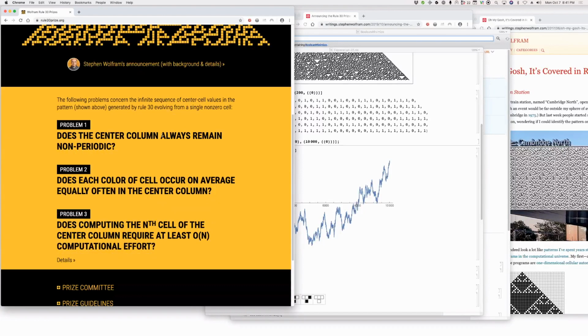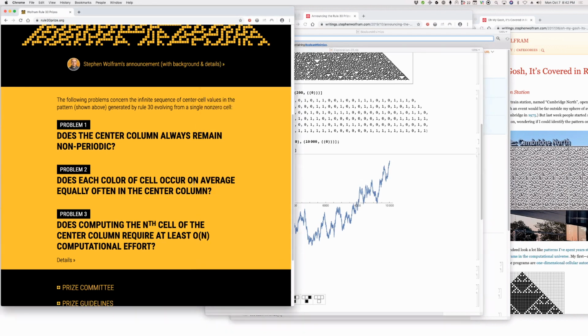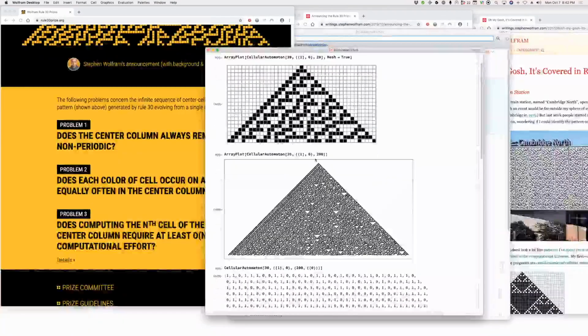So the 3 problems that I have identified that I'm offering $10,000 each for solutions to these is the first one is, does the center column always remain non-periodic, or does it eventually repeat? Does each color occur equally often? So 1 and 0 occur equally often. And the third, slightly more difficult to explain problem is, if you want to compute the nth cell here, can you do that more quickly than by just going ahead and computing every step in the evolution?